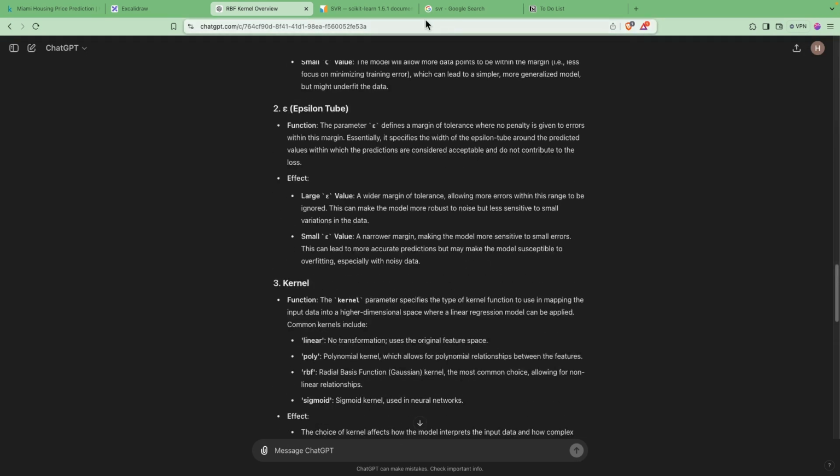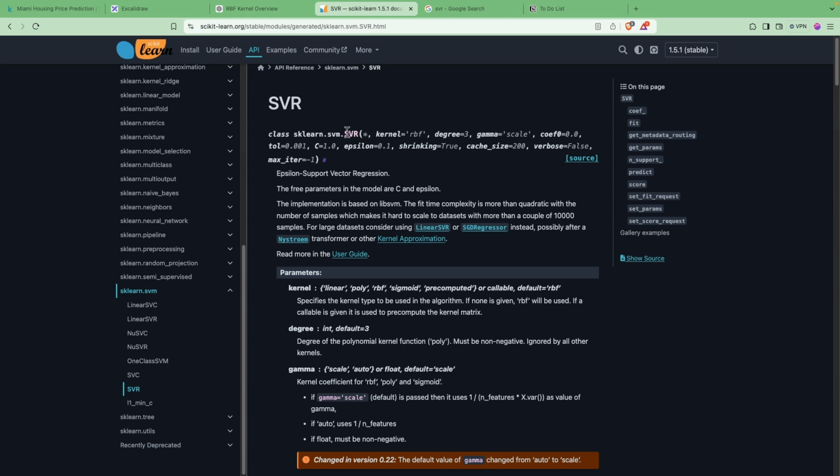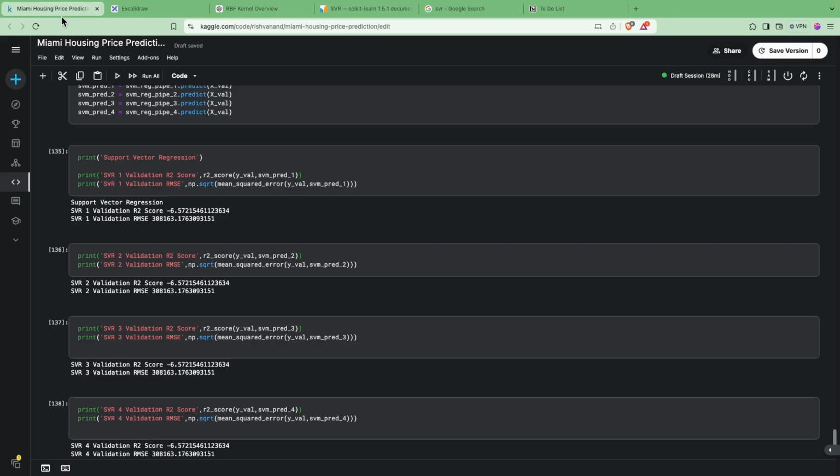There are a lot of parameters in the SVR. As you can see here, we have kernel, degree, gamma, coefficient 0, then tolerance tol, then C, epsilon, shrinking, cache size, verbose, max iter, and all those things. We should know what these do. Without understanding these we cannot move ahead, and we cannot know what is the most important thing that we should change that can actually make a difference.